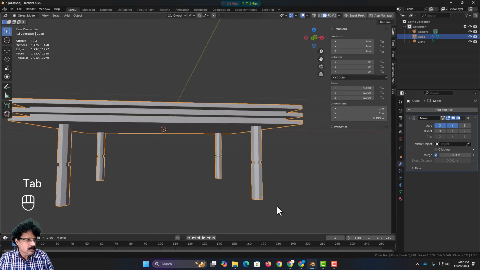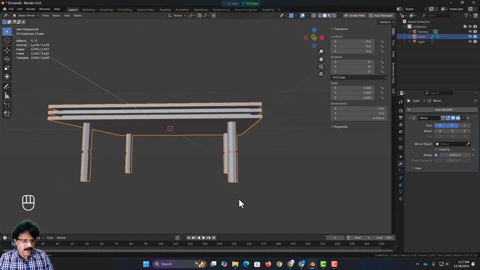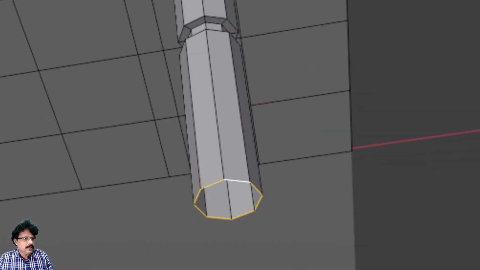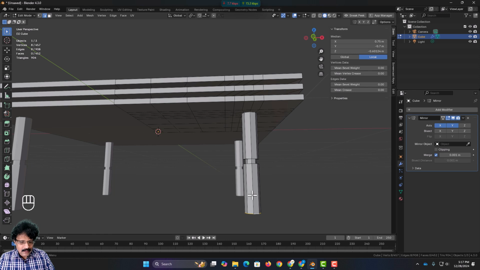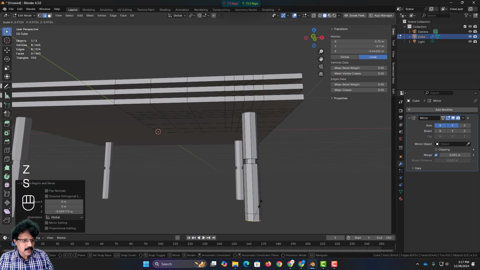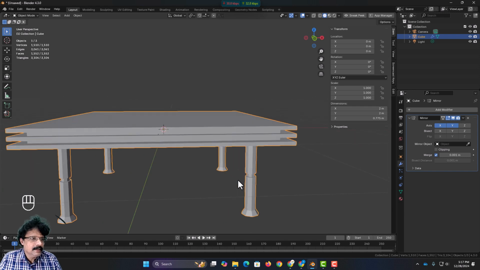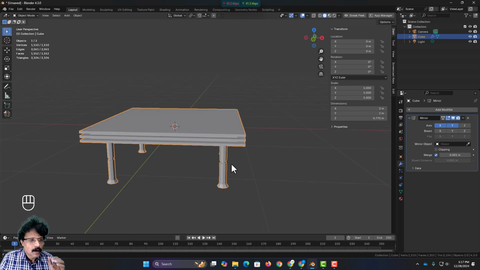So now you are seeing this cut visible on all the 4 sides. Select this, right click, and in the edge selection mode I will alt click and select this edge. Then I will press E and Z, move it down. I will press S and slightly scale it up like this, and I get a structure like this. So now I have created the table using this mirror modifier.